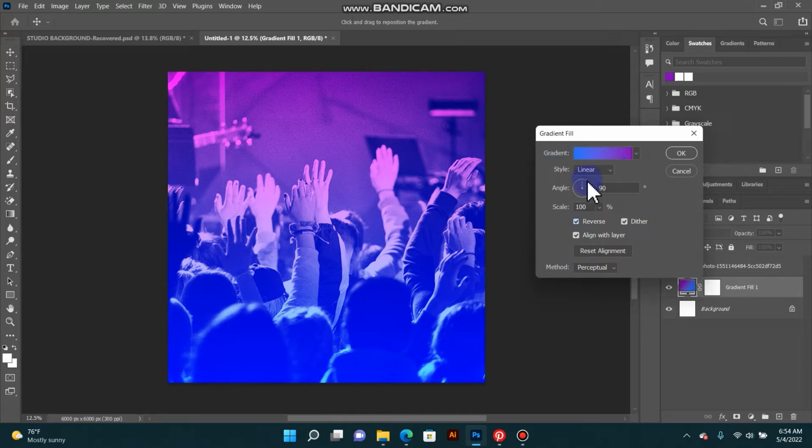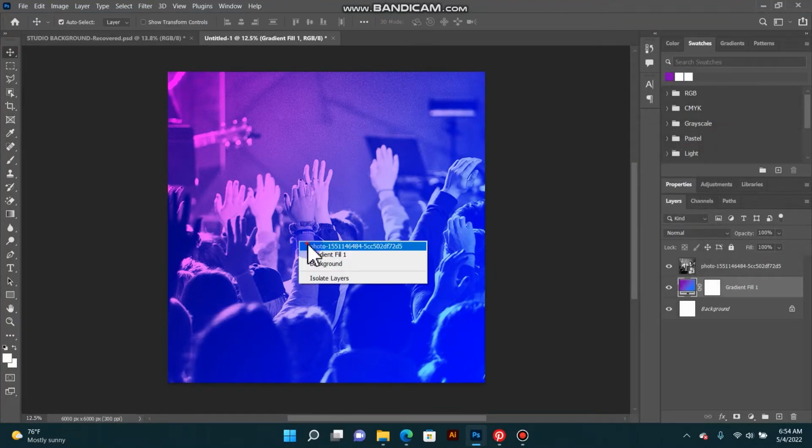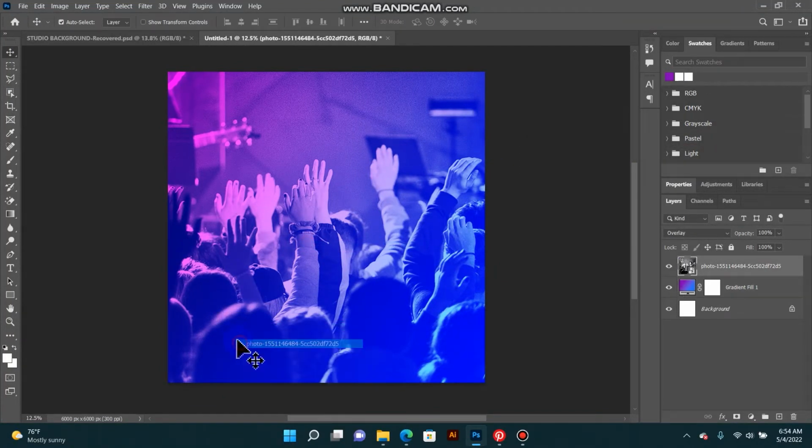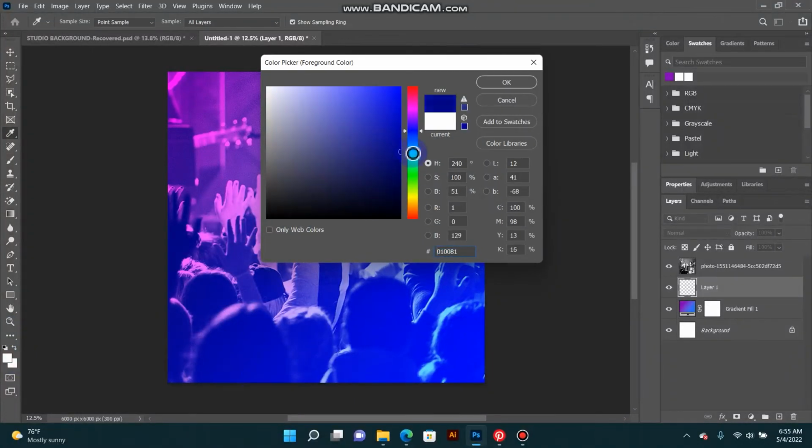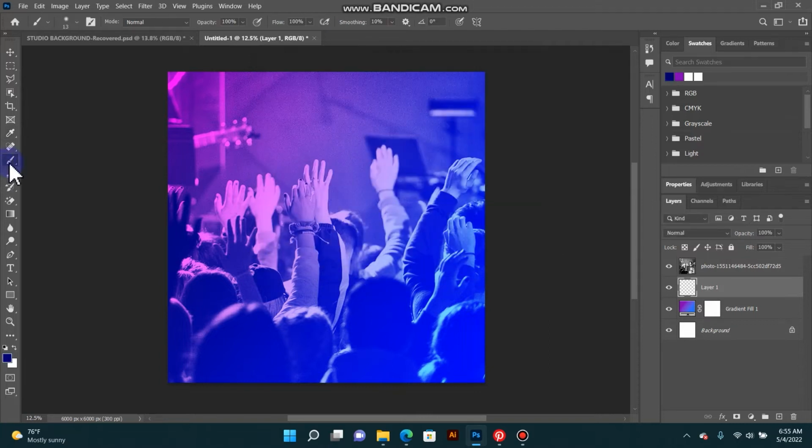Then the background. Create new layer. Now I go find a brush. I change the brush and the color. I'm changing the color to a deep blue.